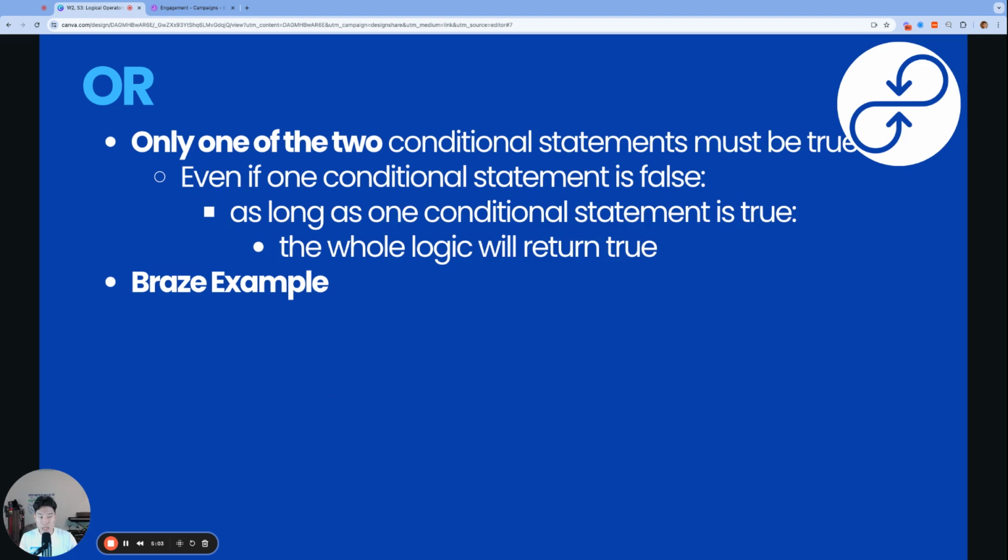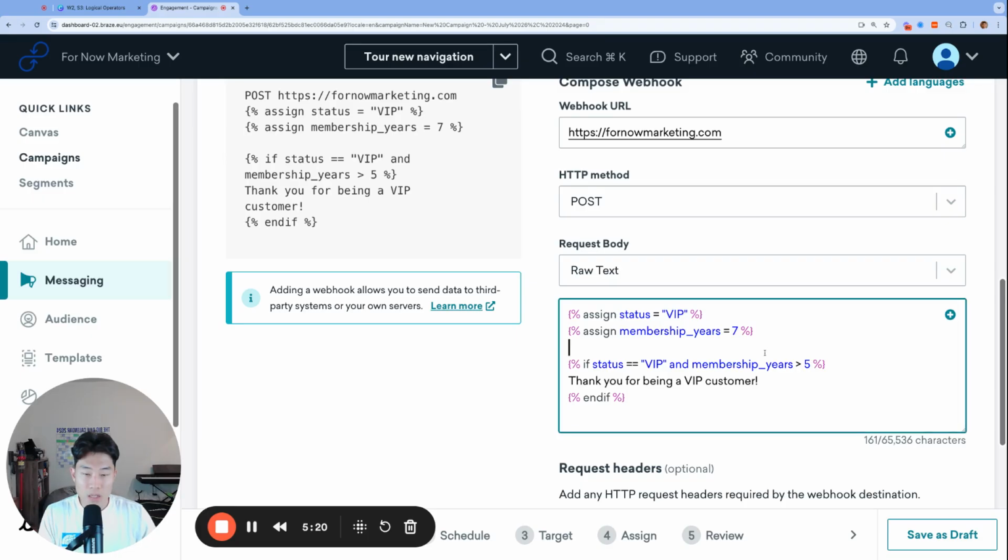OR is our second logical operator, and for OR to return true, only one of the two conditional statements must be true. So even if one conditional statement is false, as long as the other conditional statement is true, then the whole logic will return true. Let's go back to our liquid example, and we're gonna actually change our membership years to 3.